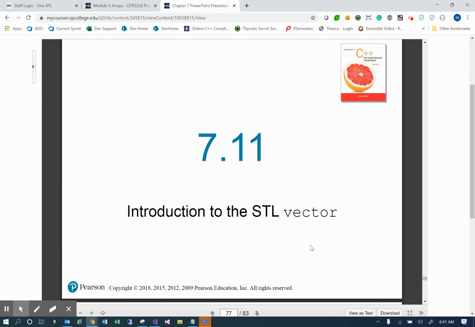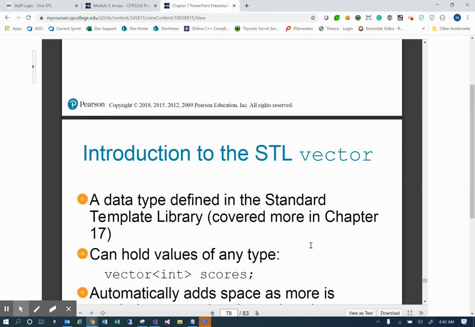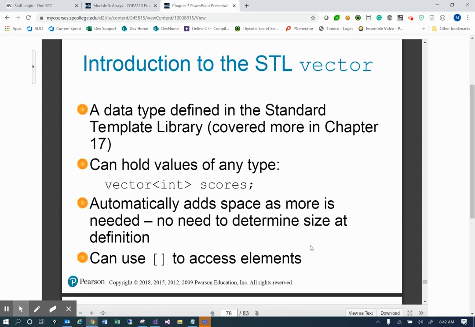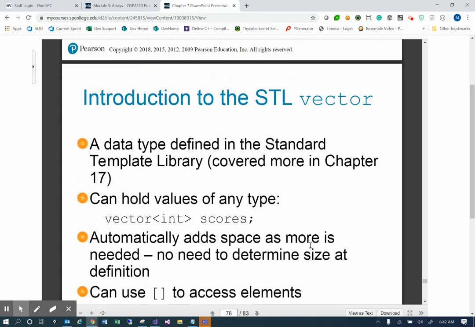This is the last thing that we're going to look at in this chapter. And this is an introduction to the standard library item called vector. And if you remember back in one of the videos, I think it was last video, I talked about list. And lists look like arrays. They're similar to arrays, but they're not.